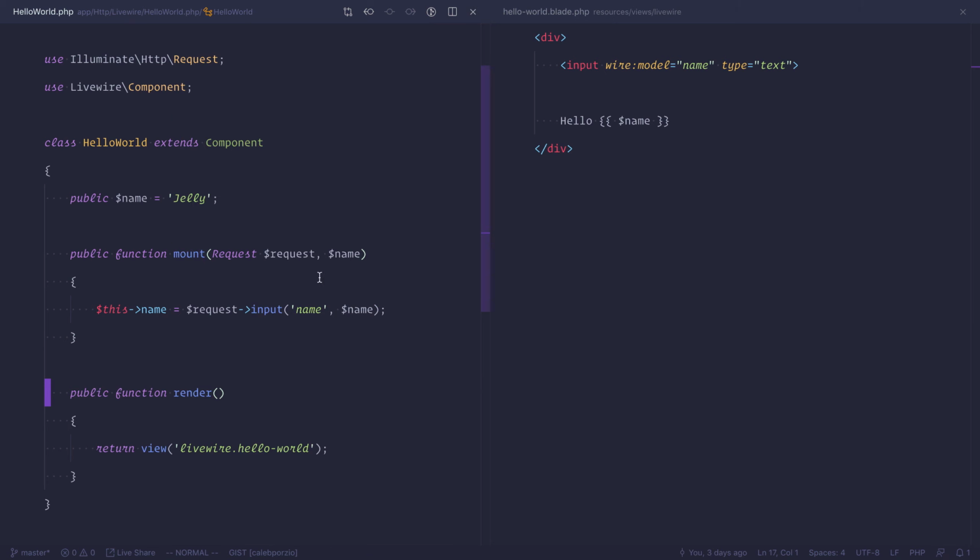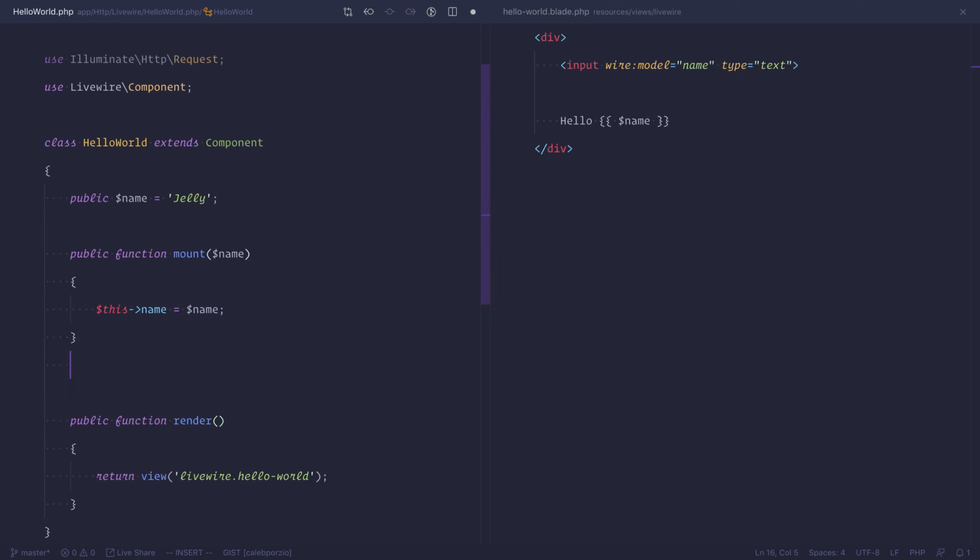All right, so we mount, we get the request, we get the name. Let's simplify this back down a little bit. So that's the mount lifecycle hook. That's probably the one you'll be most comfortable with and you'll use most commonly. So another one is kind of the alternate to the mount lifecycle hook. It's the hydrate lifecycle hook.